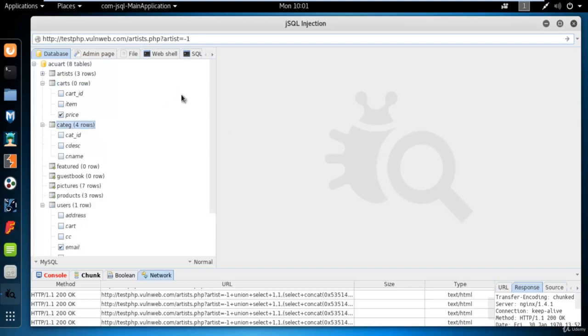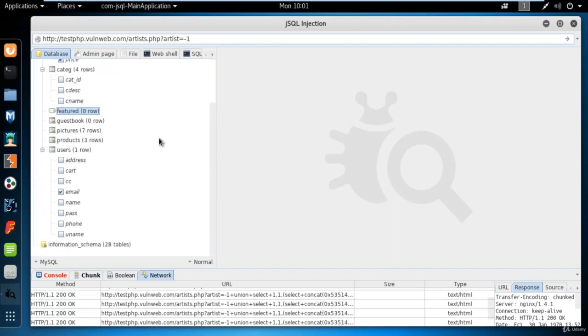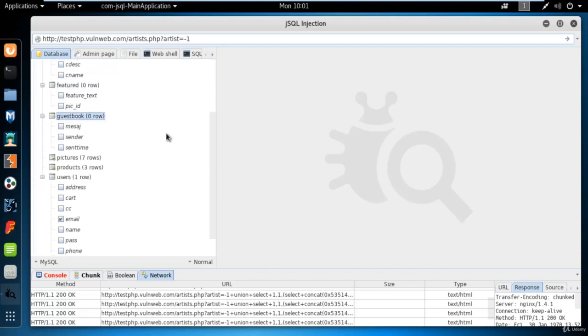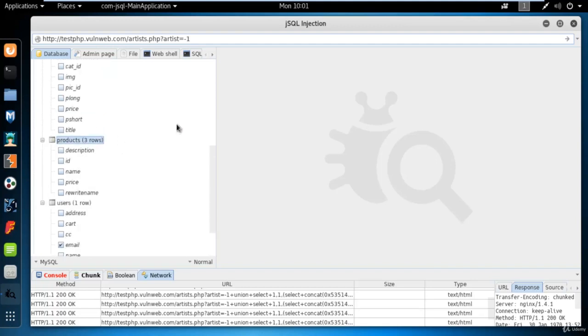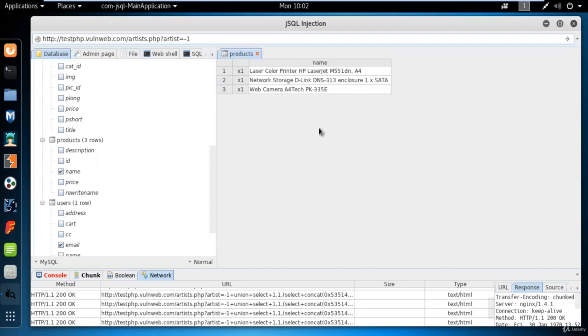Click here, CNAME, features, all the columns inside features, all the columns inside guestbook, inside pictures, inside products, it is available. You can select name, right click on the product, click load. So you can find information about the products: the laser printer, network storage, TP-Link web camera, etc.